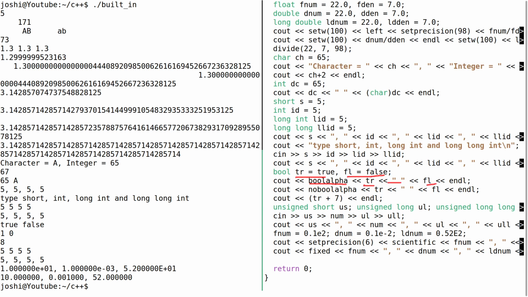So let's see what it does. True and false. Now I would suppress it. Cout noboolalpha. So now it will print 1 corresponding to true and 0 corresponding to false. So you can see here 1 followed by 0, with a space.